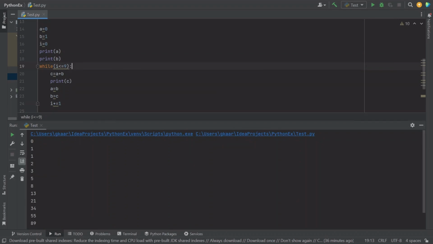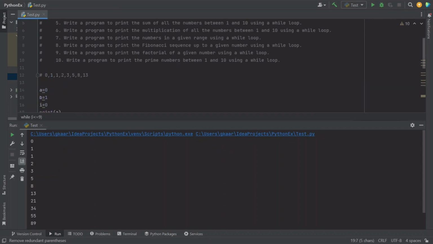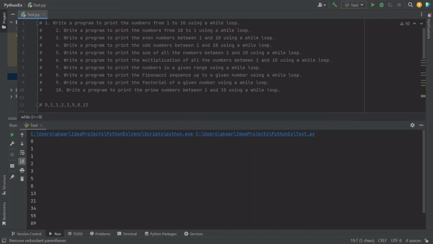this is going to be your logic for your Fibonacci series. Based on your requirement, you can tweak this value a little bit, the while loop condition, to repeat the operation and print the Fibonacci series.